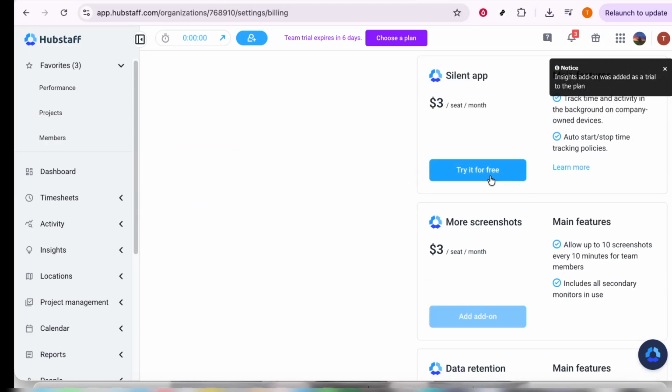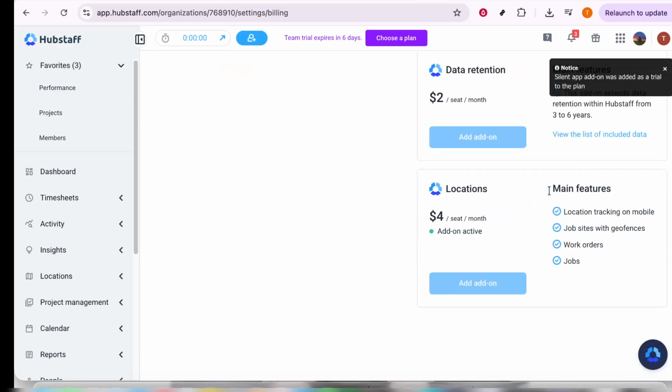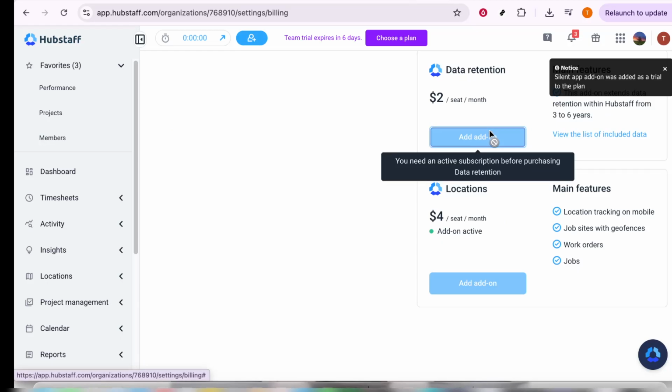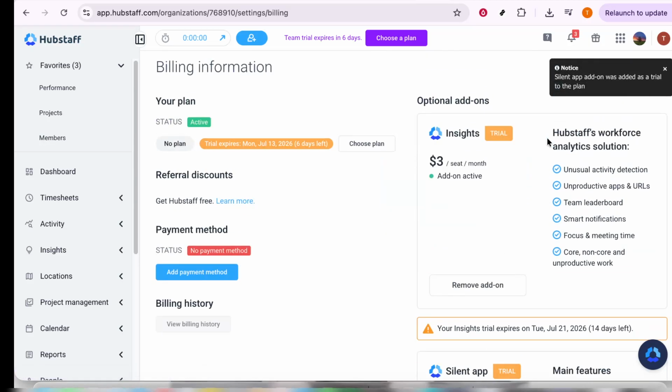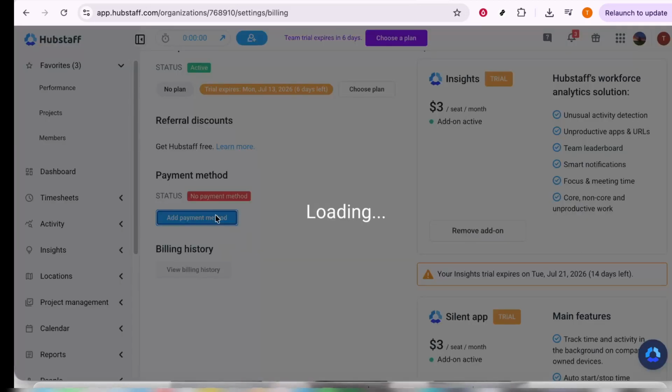And that's it. Once the payment method has been updated successfully, your organization's billing information will reflect the new details going forward. If you don't see the billing options described in this video, you may need the right administrative permissions within the organization to make payment changes. That's how to add a payment method in Hubstaff.